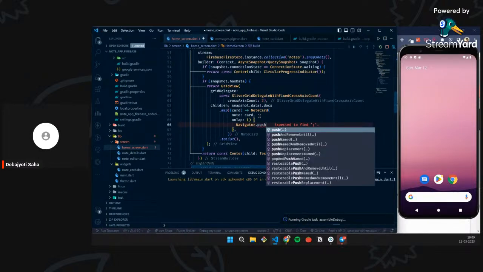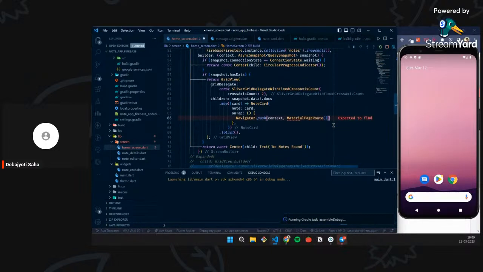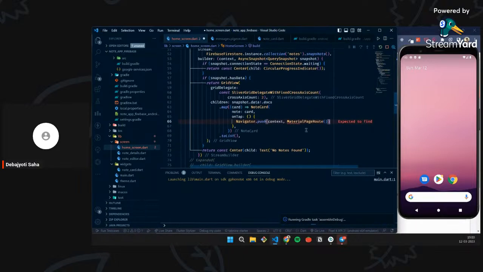Till then, let it load properly. If I click the page now, it's taking some time. Inside the page now. Yeah, let it build first. Okay, we will go.